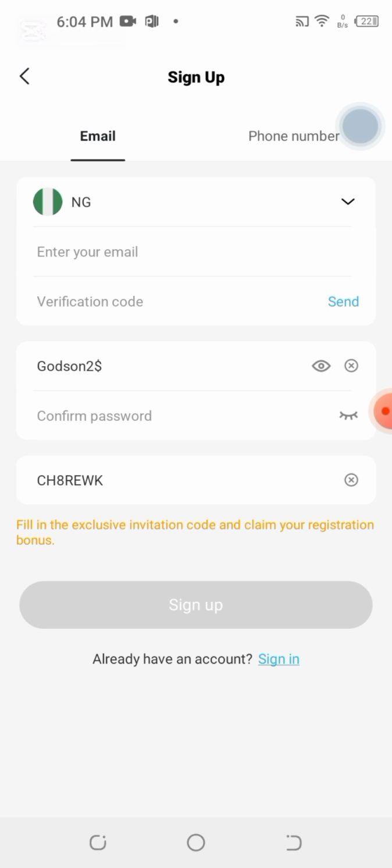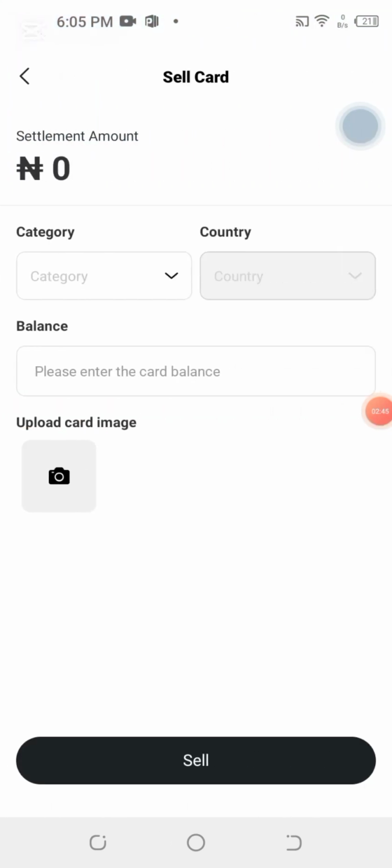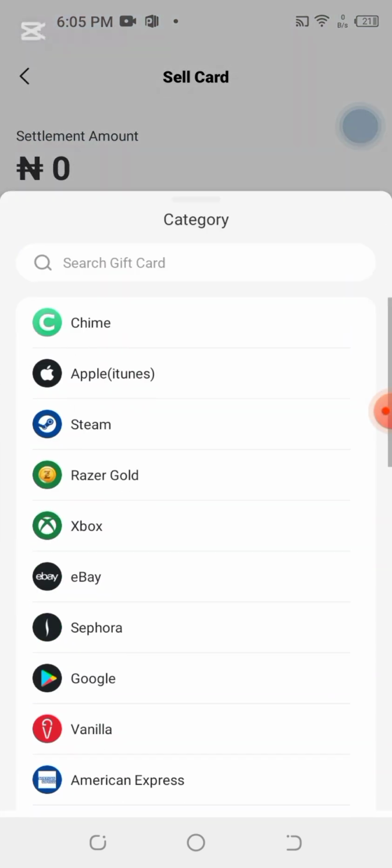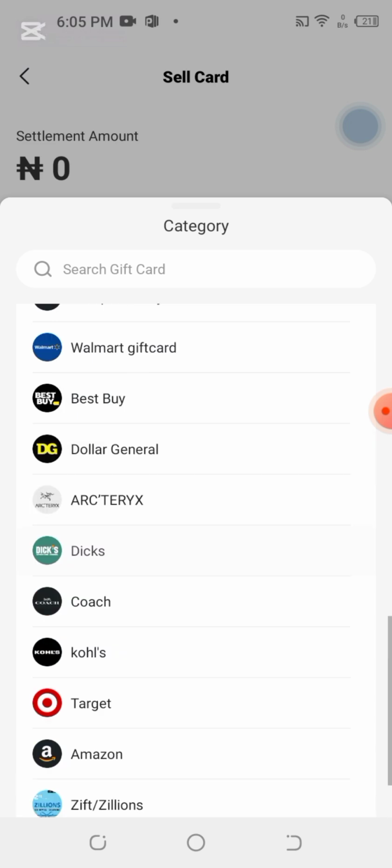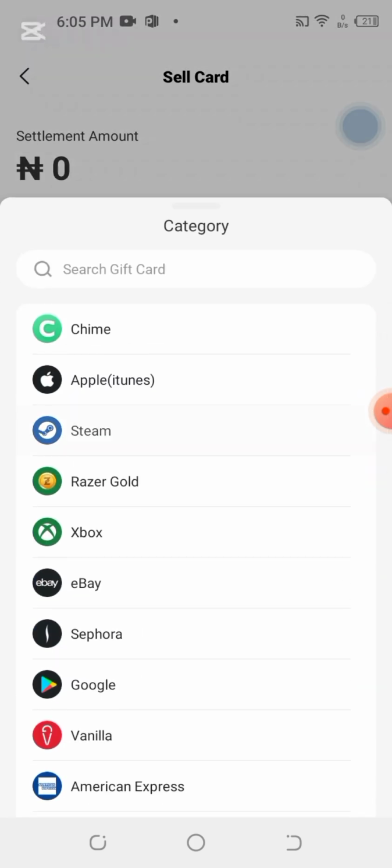Now I'm going to log into my own account and show you how to sell your gift card on the Carding application at high rates. Let me log in and we continue, guys. I've logged in right now, and down here you can see home, sell, transaction. Click on sell. Then you can see category. Click on it and select the category of gift card you want to sell. Let's say Steam, for example.